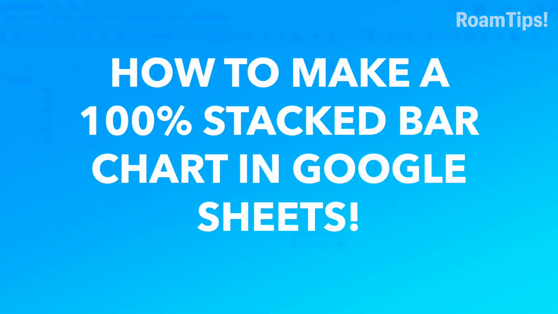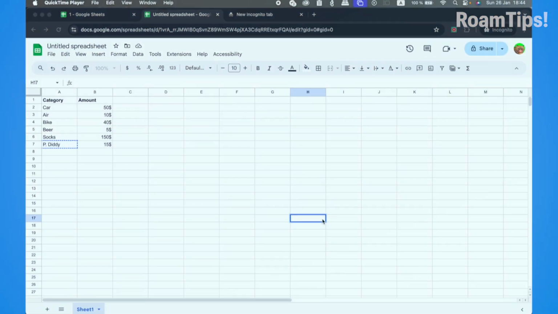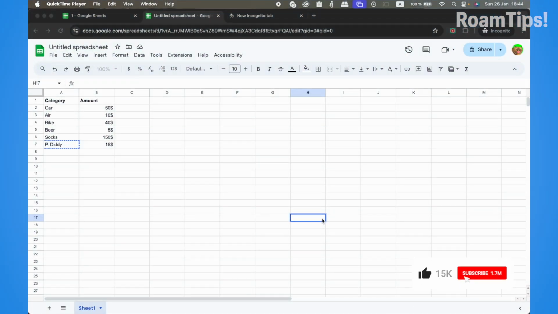Today I show you how to make a 100% stacked bar chart in Google Sheets.